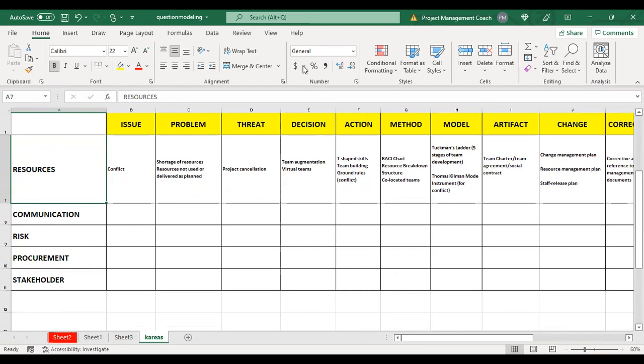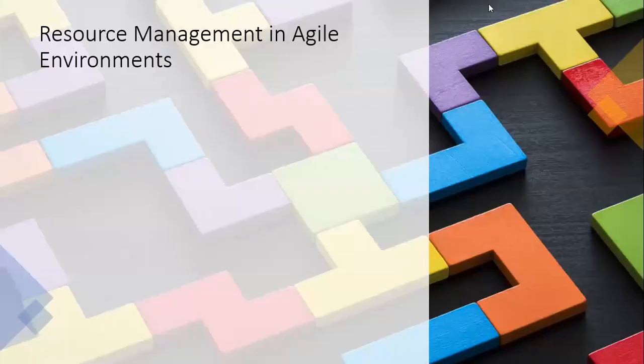Now, to close this, we will take a quick look at the Agile Practice Guide. I think it's pretty important that for your exam, you be aware of pages 91 to 95. So we're going to take a look specifically at the resource area from the Agile Practice Guide. All right, so let's begin resource management in Agile environments. The way resources are managed in Agile is very different.